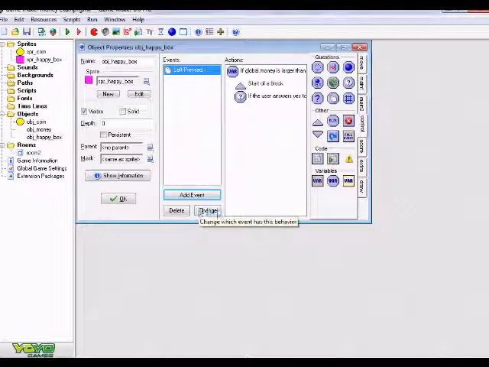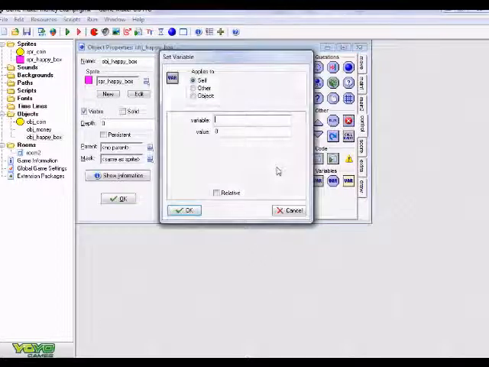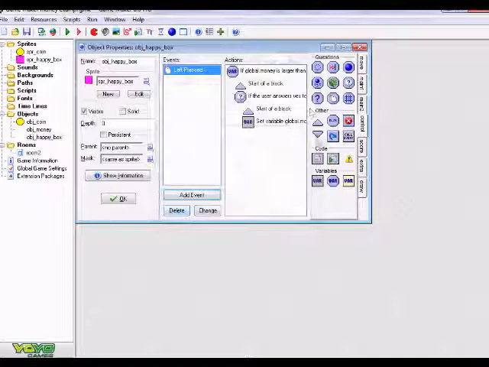And the next thing I'm going to do is click and drag over an End Block, or actually no, another Start Block below that. And now I'm going to click and drag over a Set Variable, and I'm going to use global.money again. The value I'm going to put is -5, and I'm going to check Relative. All right, hit OK.